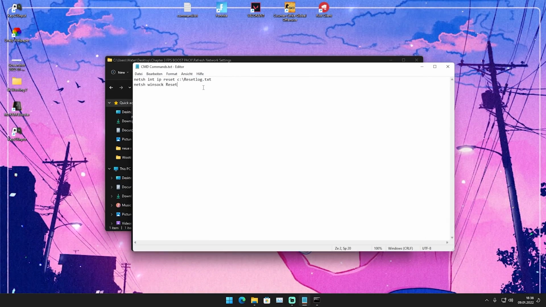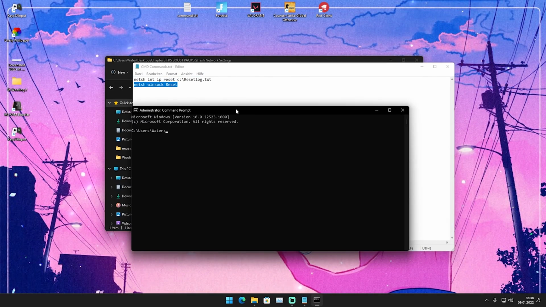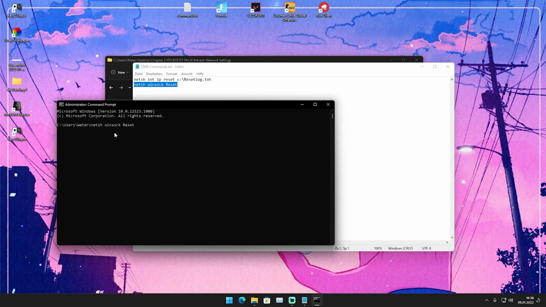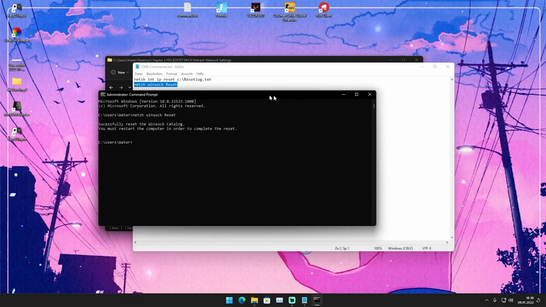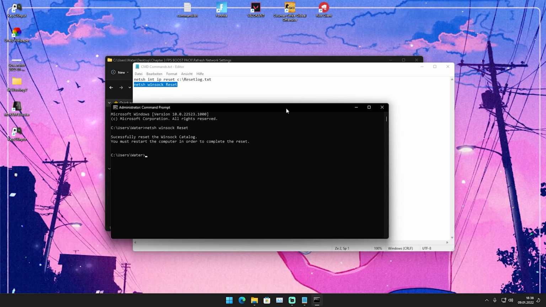And once we're done with that, guys, we're going to copy the second command here and paste it in there as well. netsh winsock reset. And you can see successfully reset the Winsock catalog. Your PC must restart again in order to complete the full entire reset, guys. So again, restart your PC, and with that said, you pretty much refreshed your whole entire network adapter. And just make sure that you guys can avoid packet loss or high ping, stuff like that. It should fix most of these problems.